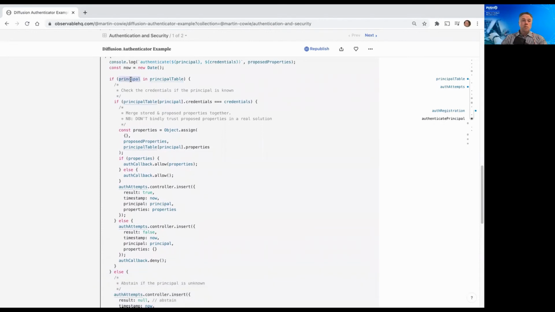But if we do know the principal we're looking for, then we'll check the credentials. If the credentials match, then we will, importantly, call auth callback allow, either with or without properties. Now, the properties in this implementation is a merge of the proposed properties as well as the user properties that we've defined in the table.